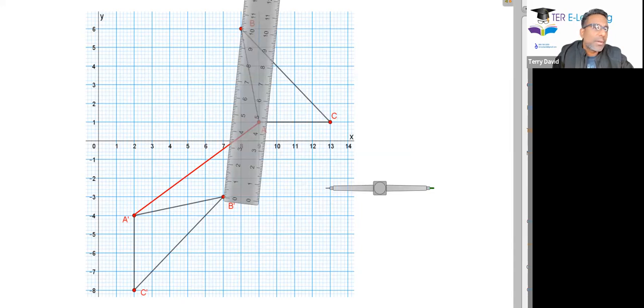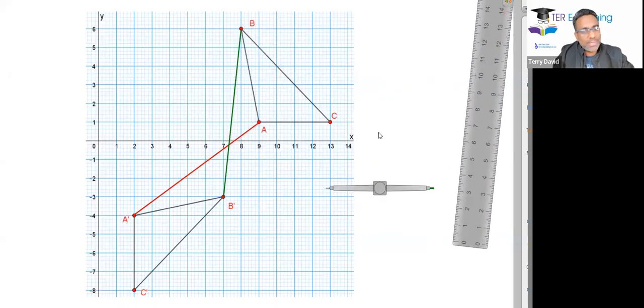So let me use a different color. Let's use green this time. Now, what some students do, they say, well, since we draw these two lines, maybe this is the center of rotation. But that's not true. So I don't want you to jump to that conclusion that that's your center of rotation. We have to do something else in order to find that.